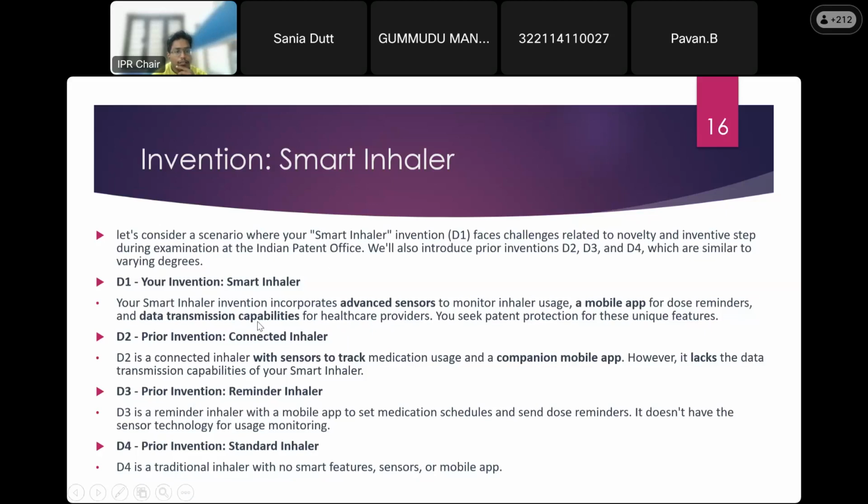And what is the inventive step? Inventive step is nothing but they find out the closest prior art. That means D2, D3, D4 are the closest prior arts, which are very near to your invention. The second criterion to pass patentability is the inventive step, which is a very important one.